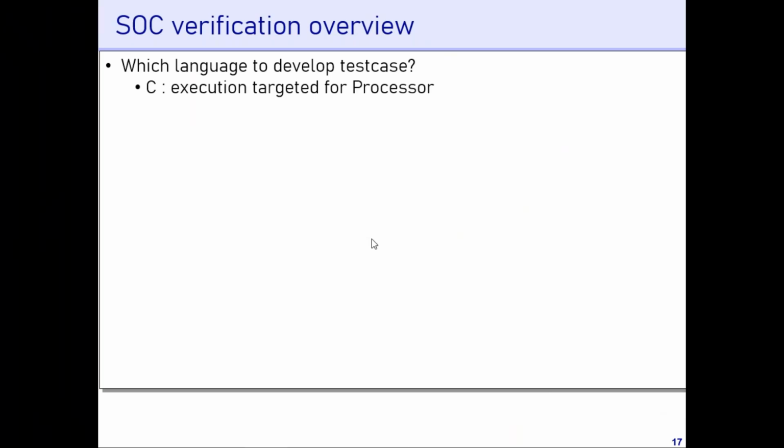Next, talking further about SoC verification overview: which language do we use to develop test cases? This is a brief about SoC verification before we deep dive into ARM architecture as such. In which language do we develop SoC test cases? Mostly we use the C language, with execution targeted for the processor.